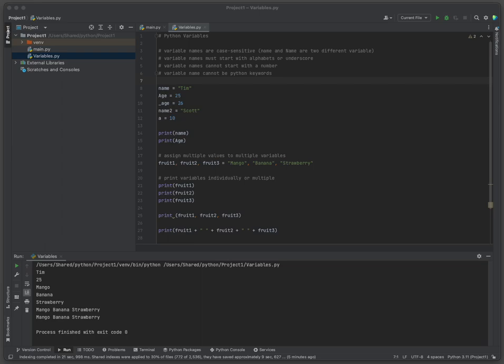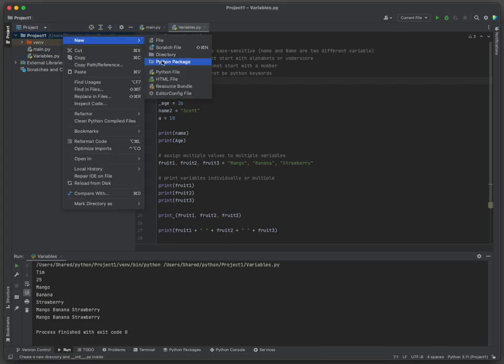Going to learn about Python variables. To demo the Python variables, I've created a new Python file, variables.py. For beginners, if you have to create a new Python file, you click here and do the right click, new Python file, and that's how you create a new Python file to start coding.